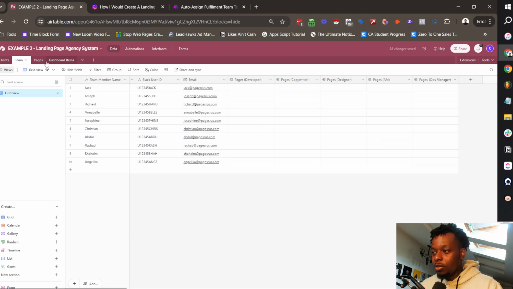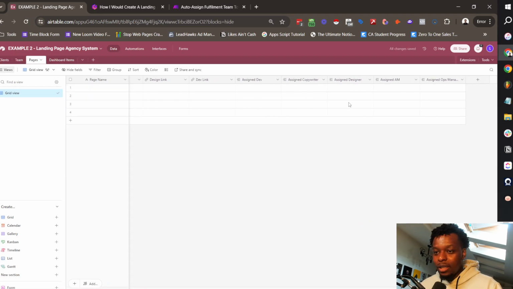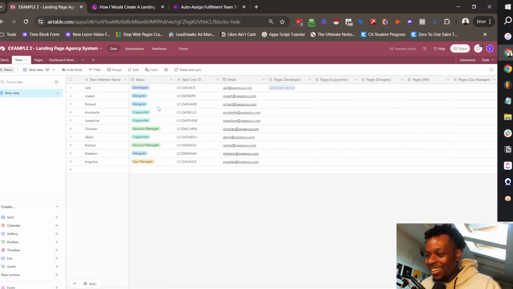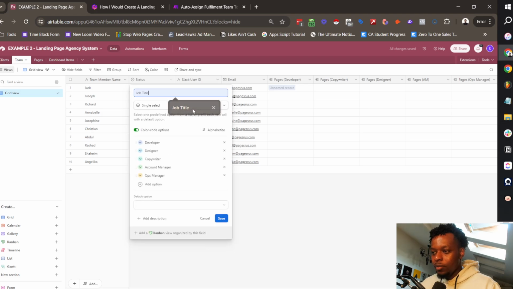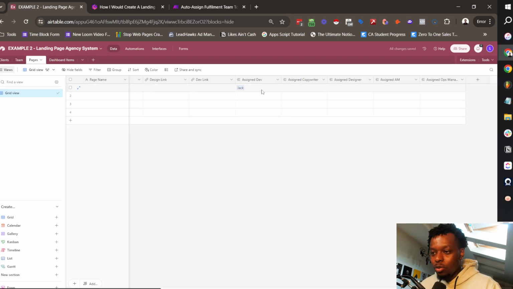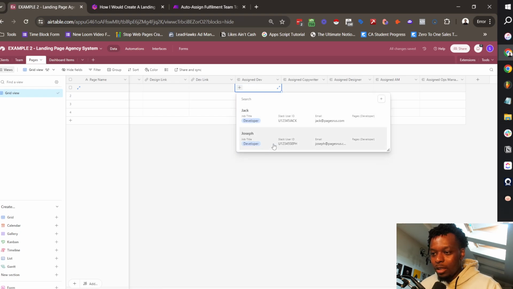So now every single page that has an assigned dev, and from here you can only see the developers here. There's one developer and his name is Jack. Let me change this around. I don't feel like they'd only have one developer for the number of people on the team at this point. So we're going to change Joseph from a designer to a developer, and let's change the status to job title. So this is job title. We'll save. So now Jack and or Joseph should pop up under this drop down.